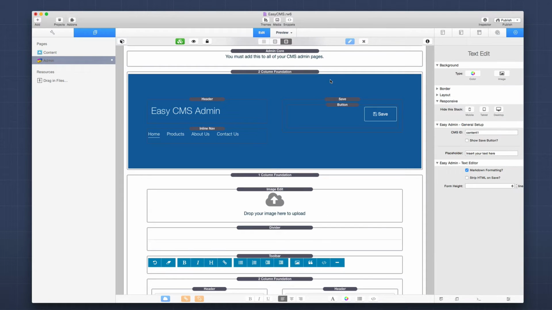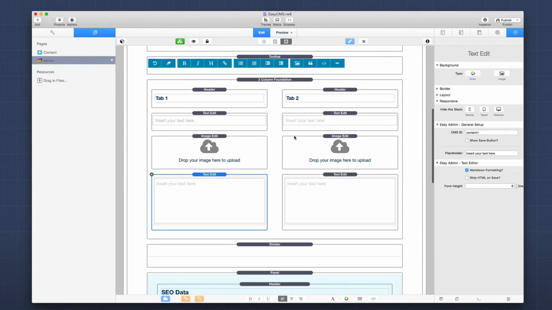So let's have a peek behind the scenes and see how all of this was set up. Let's look at our admin page. If I scroll down and look at the text box that we were just editing, you'll see that the settings here are very simple, right? As you know, we tie everything together with this CMS ID. So I've assigned this particular content area an ID of content 1.